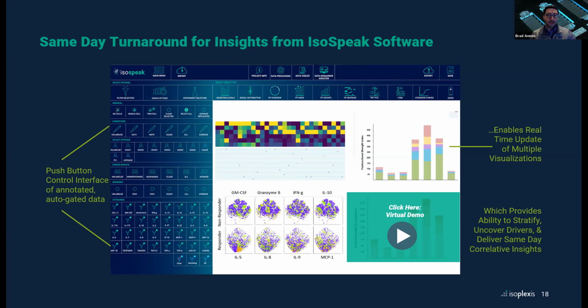You can see some of that on the left there. You can also use a lot of our different biomarker visualizations, which can be easily generated simply by pushing the respective buttons at the top row of the screen. This really provides you the ability to stratify your data, uncover the drivers of response, and deliver these same-day correlative insights, where you're really gaining the ability to access this powerful data right away, rather than having to consider outsourcing or waiting for someone to run through the data yourself.